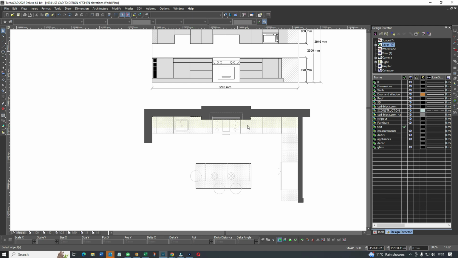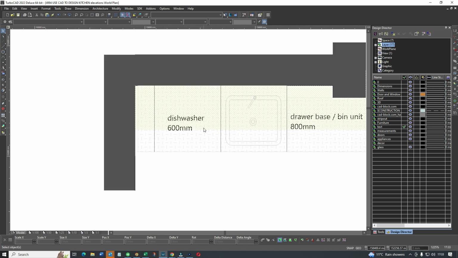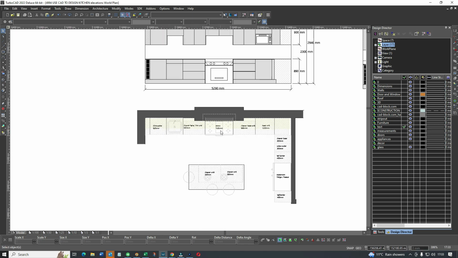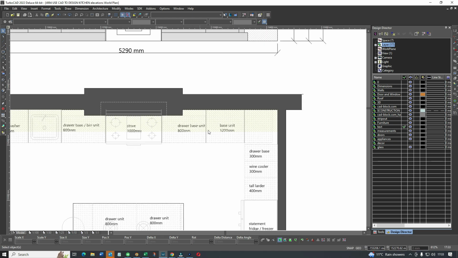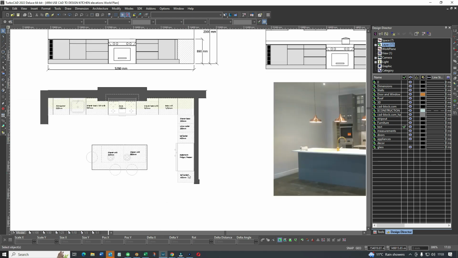But what we don't have is any information. That information is actually on a text layer. So if I open the text layer or release it, it starts to show it. And the text then of course is dishwasher, drawer base, stove, drawer base, base unit, drawer. So you've got all your measurements here, and all the names of the units. That's on a layer which we call text. So if I untick the eye, that information goes.